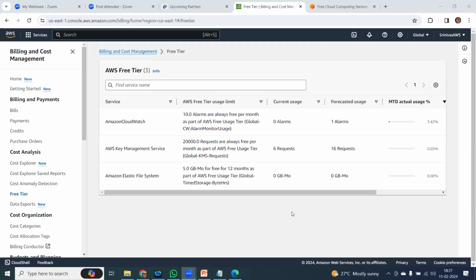Don't copy the URL. Just click on that URL. And once the URL is open, you can copy that URL in your browser. Okay.